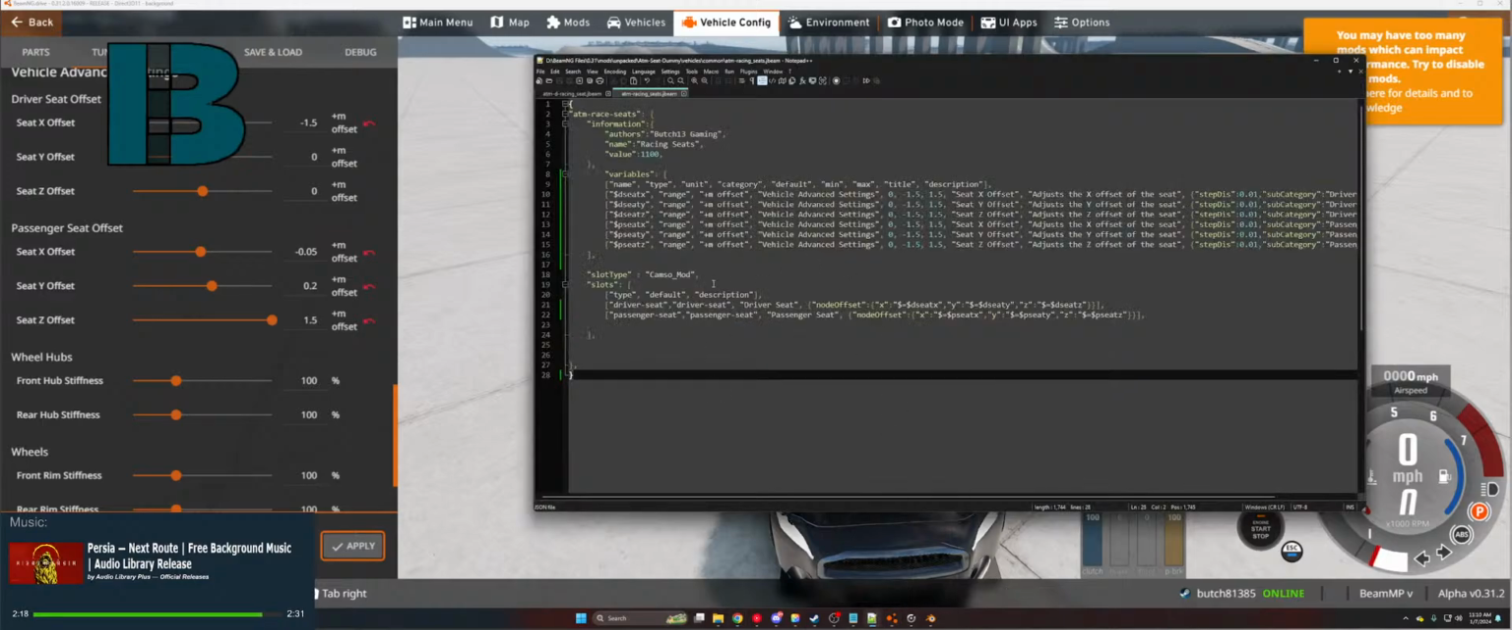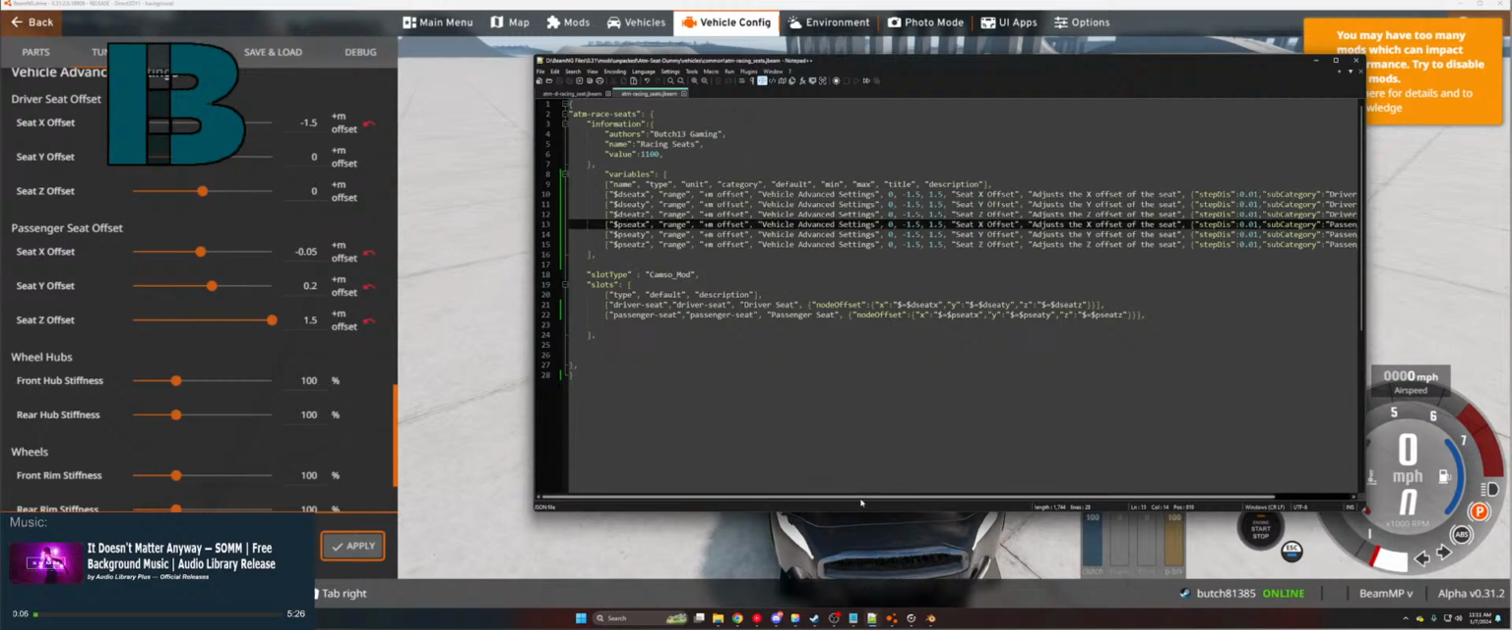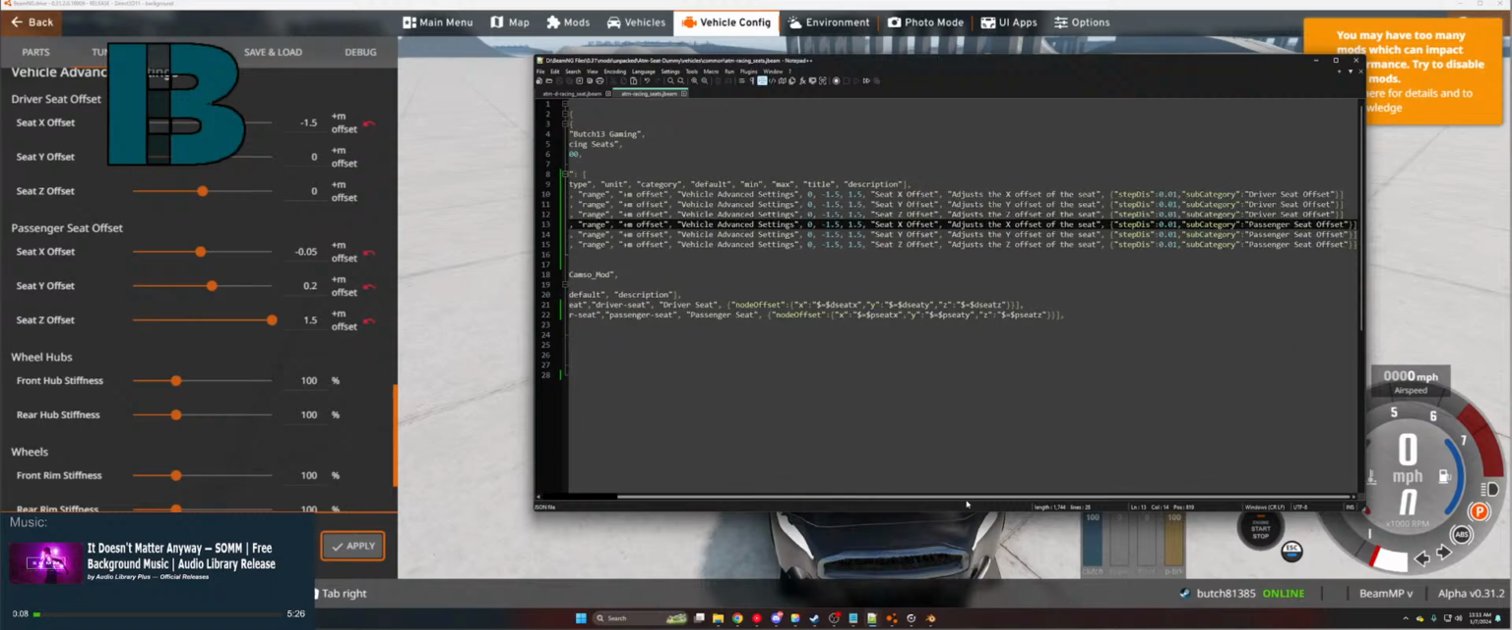Alright, so we got our variable in here. We are doing a node offset. Our X value for the node offset is the variable X for the passenger seat, P seat X. Let me make sure that P seat X doesn't have anything incorrect with it. No, that all looks good. Not missing any quotes anywhere, am I? No, it all looks correct.